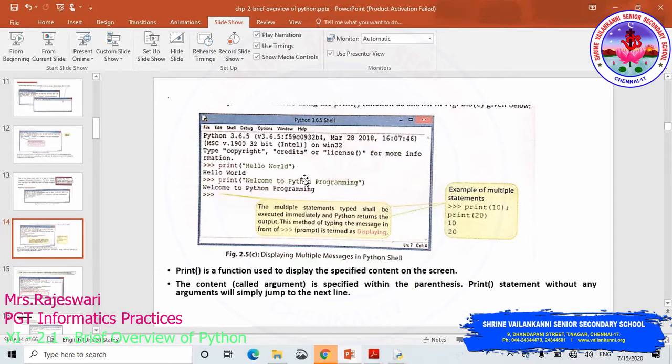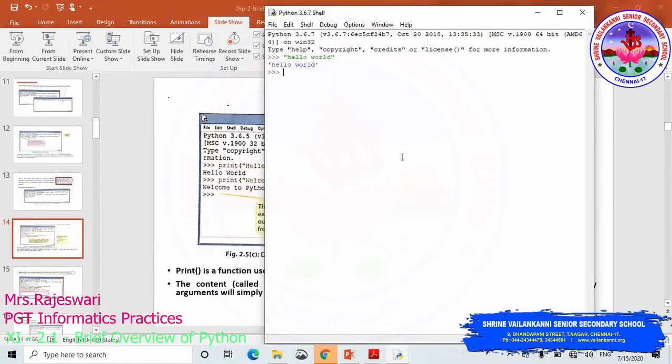In Python, single quotes and double quotes both work in the same way. So you can specify either single quotes or double quotes. And if you try to give the print statement without any arguments, it will simply jump to the next line. I'll show you how this works now. Okay, so now I'm going to give print followed by hello world. Better I'll give it in single quotes. If you see here, I press enter, and the same content gets displayed. So both single quotes and double quotes work in the same way in Python.